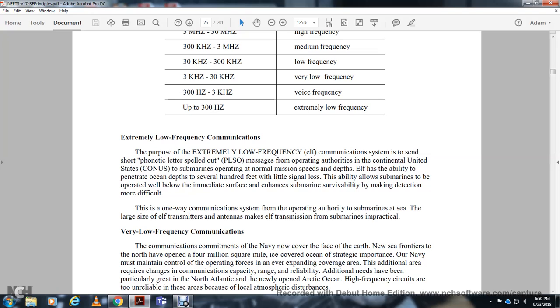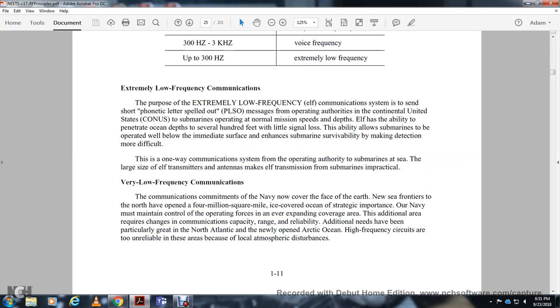Extremely low frequency has the ability to penetrate the ocean several hundred feet with little signal loss and high availability, allowing submarines to operate below the immediate surface with enhanced survivability, making detection more difficult. This one-way communication system provides operating authority to submarines at sea. The large size of the transmitter antennas makes extremely low frequency impracticable for submarines.